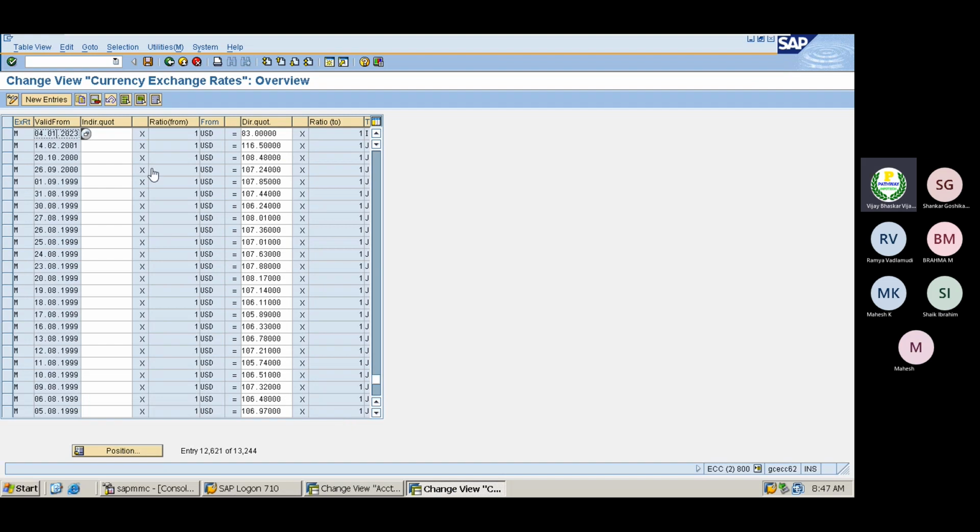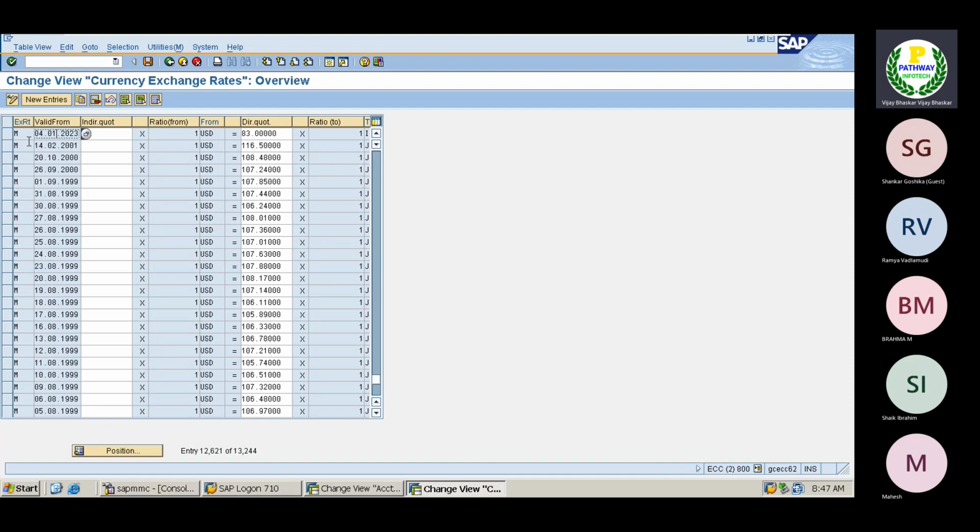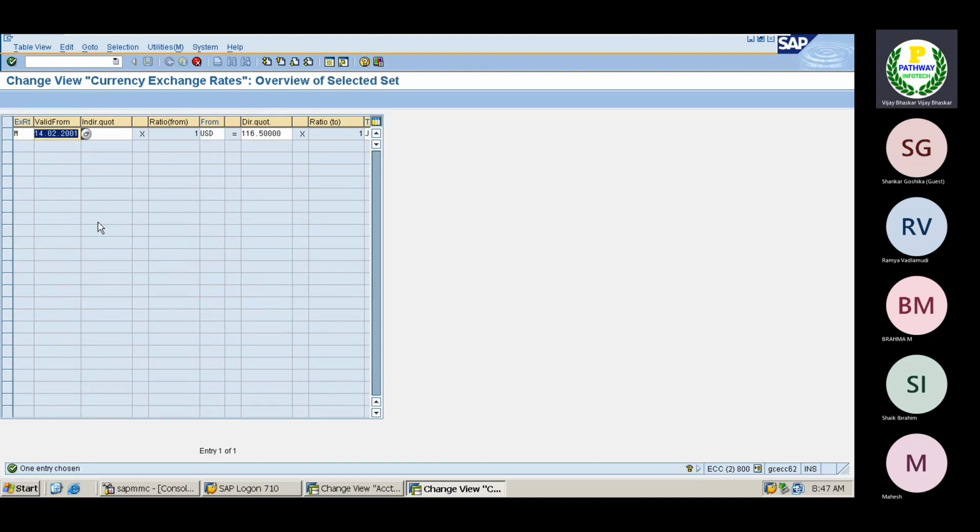Now let me maintain the exchange rates here. I will just remove this. Future exchange rate, let it be. Let me copy this one. The validity of the rate, I will maintain today's date. So today, if I am going to post the document, let me maintain the first.